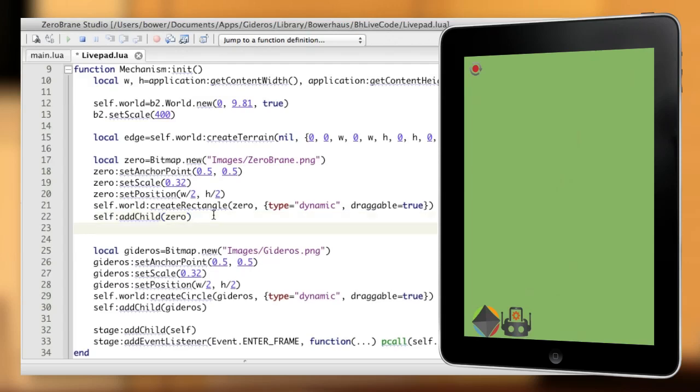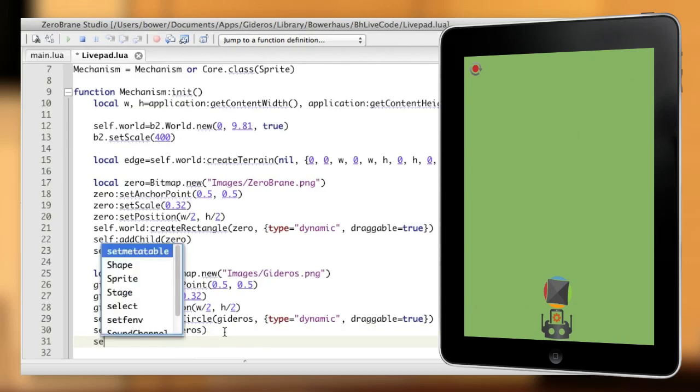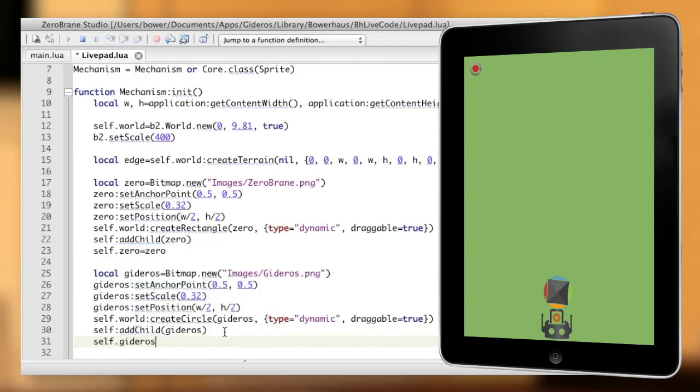Before I go any further, I'm just going to save these two bitmaps as fields inside my mechanism object, so we can use them later. And now I'm going to try and play around with the relative positioning of the two objects. I'll just set the start position of the ZeroBrane logo at 50, the Y position, and the Gideros logo at 400.